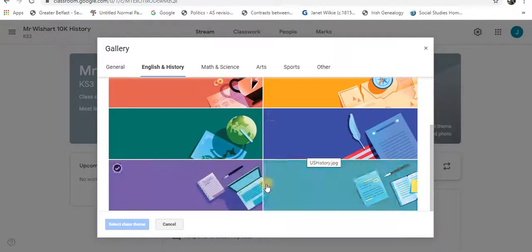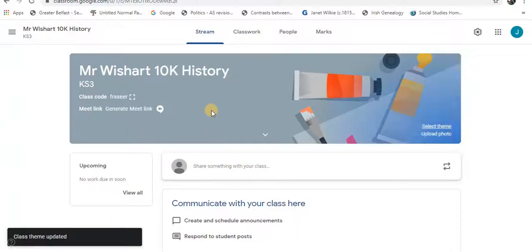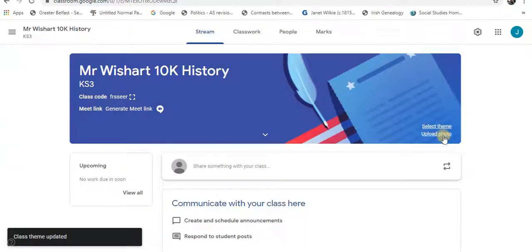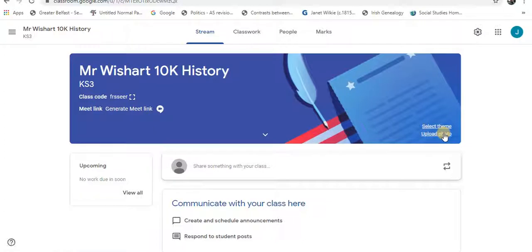Okay, so this here's quite good, so I'm going to use this. Okay, so it's going to change. There we go. Don't forget to upload a photo. It's a really good way to do this as well. If you're doing history, you can upload any photograph from whatever period you're studying in that year group as well too. A couple of other things.